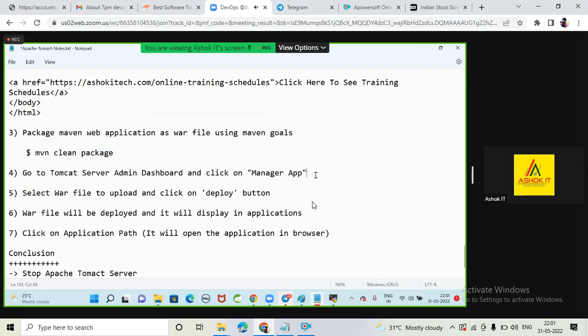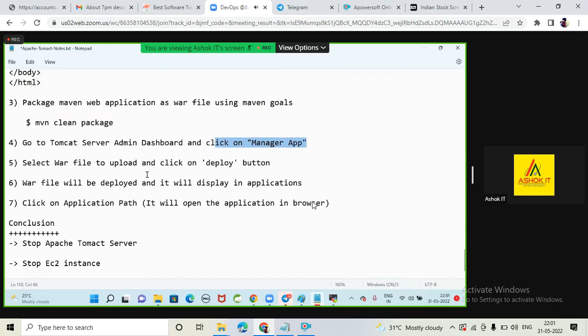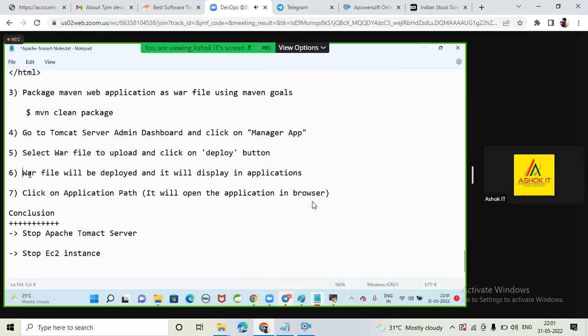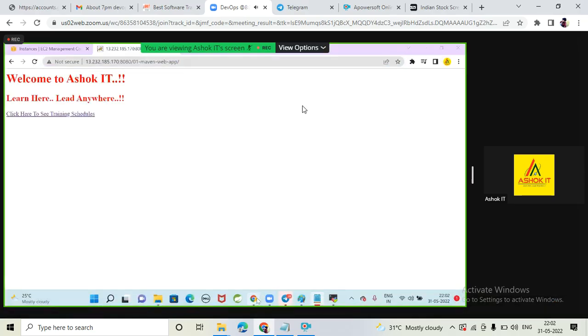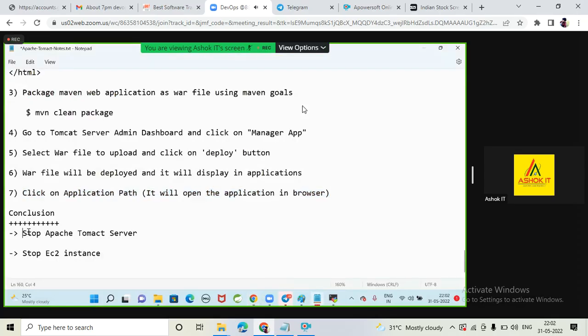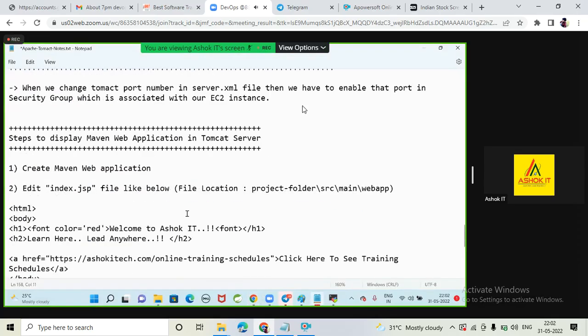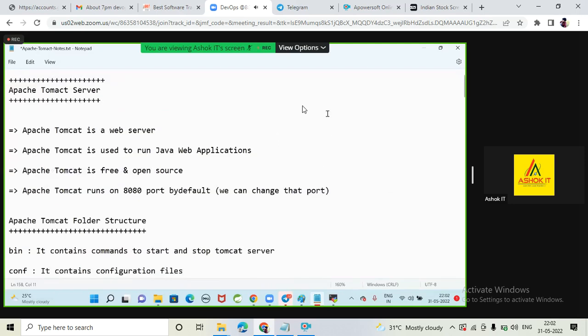Then go to the Tomcat server admin dashboard, click on manager app, select the WAR file to upload and click on the deployment button. The WAR file will be deployed and it will display in the applications. Click on the application path. It will open the application in the browser. Once you are able to see the application in the browser like this, then you stop your Apache Tomcat server. Then you stop your EC2 instance. So that is what you need to do.